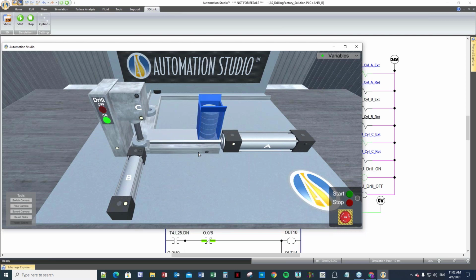Right. For example, if we want to add a PowerFlex or something in the 3D simulation, will that be available? Yeah, the PowerFlex is available. We have the PowerFlex in the electrical catalog. Yes, we can add it.